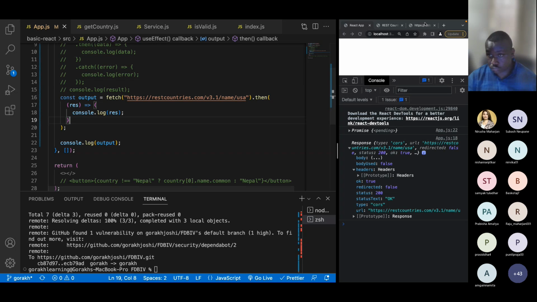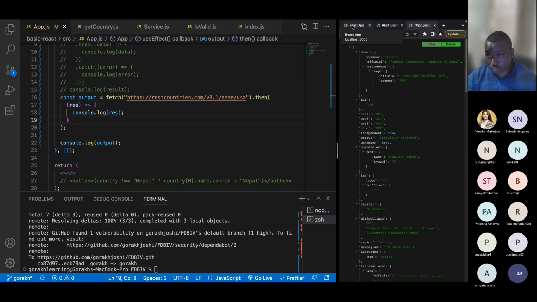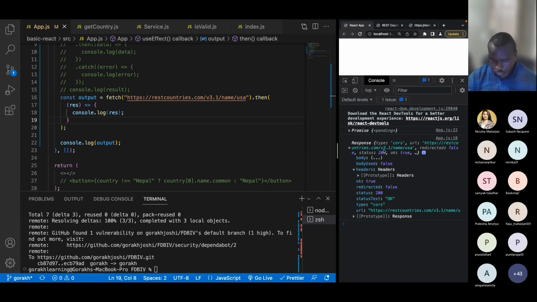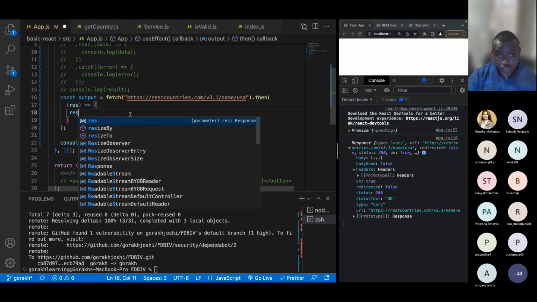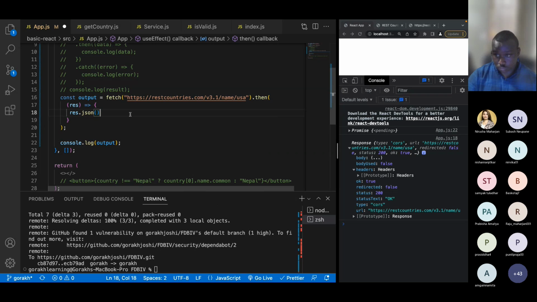So actually, this is a JSON format. That's why we are not seeing this data immediately here. What you need to do is convert this res, which is in JSON format actually. That's why you are not seeing it. Convert this to a JavaScript object by writing res.json. Okay, so then we'll get data.